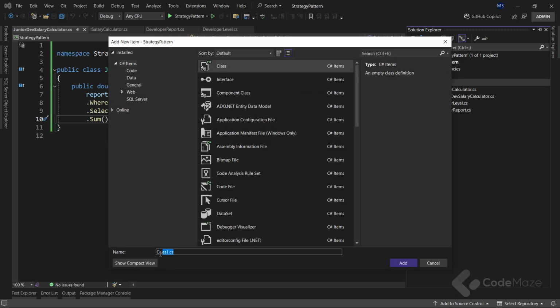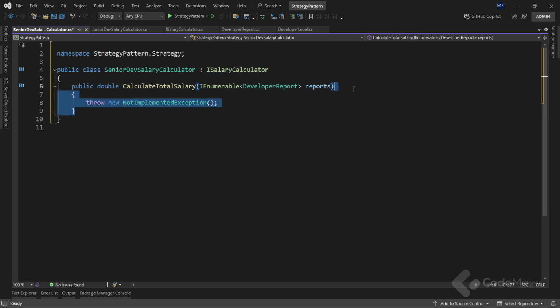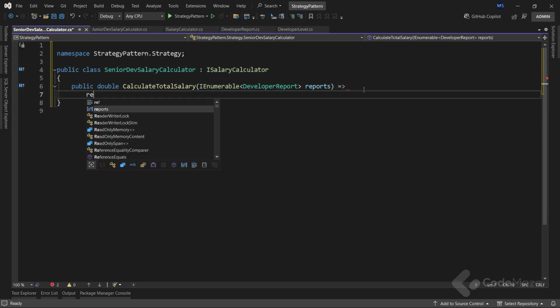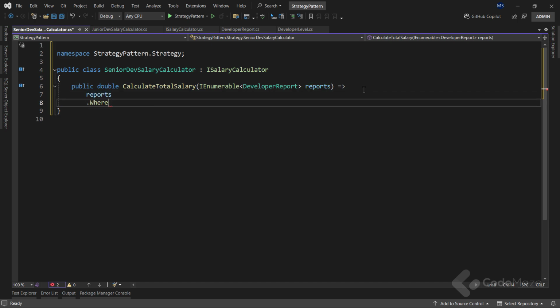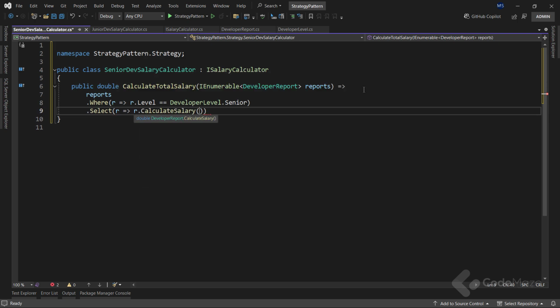Now, I can continue with another concrete strategy class, named SeniorDevSalaryCalculator. Again, I need to inherit from the main strategy interface and implement the method. Then, as the method's body, I will again use the reports parameter and filter out only the senior developers based on the same level property. Next, let's project the result, call the CalculateSalary for each developer, and multiply that by 20%. Yeah, seniors have bigger salaries. Finally, let's call the Sum method.